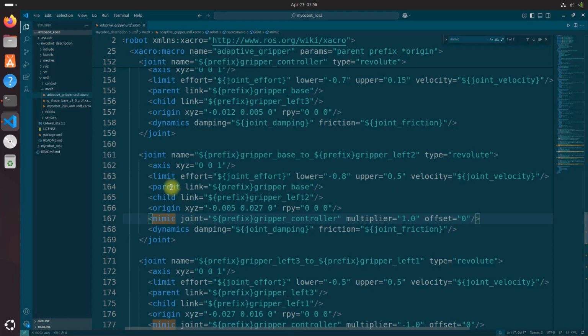Now you've got your parent and child relationships right here. This shows how the parts connect. What's the parent of the joint? What's the child of the joint? All right, gripper base is the parent, and this joint connects the parent to the child. So the gripper base is the parent, gripper child is the gripper left 2.